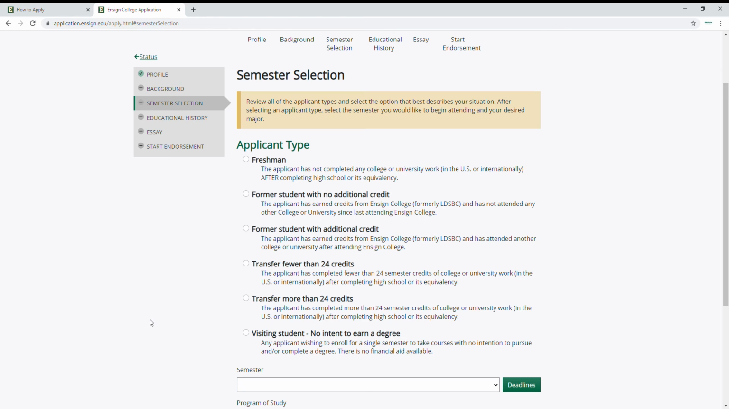So this semester selection is important. It shows a little application type. Make sure that you read through these application types thoroughly and select the one that best fits you. At the top here, you'll see these little yellow boxes. These little yellow boxes have important information that'll help you throughout each section.